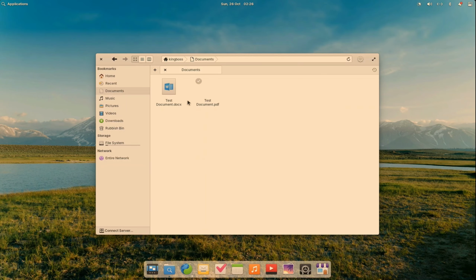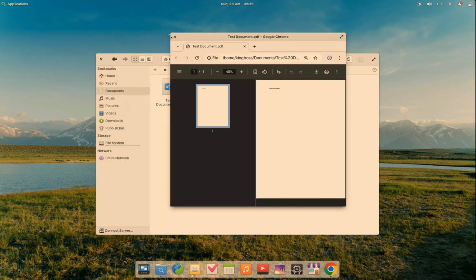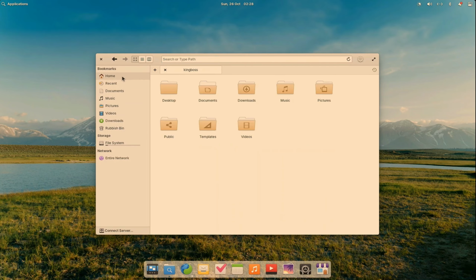And if I go back to my documents folder, I've got two files now, test document as a Word document and test document as a PDF. If I double click on that, I've got my PDF open. That works perfectly fine. So now I'm going to show you guys how to connect to your network attached storage.